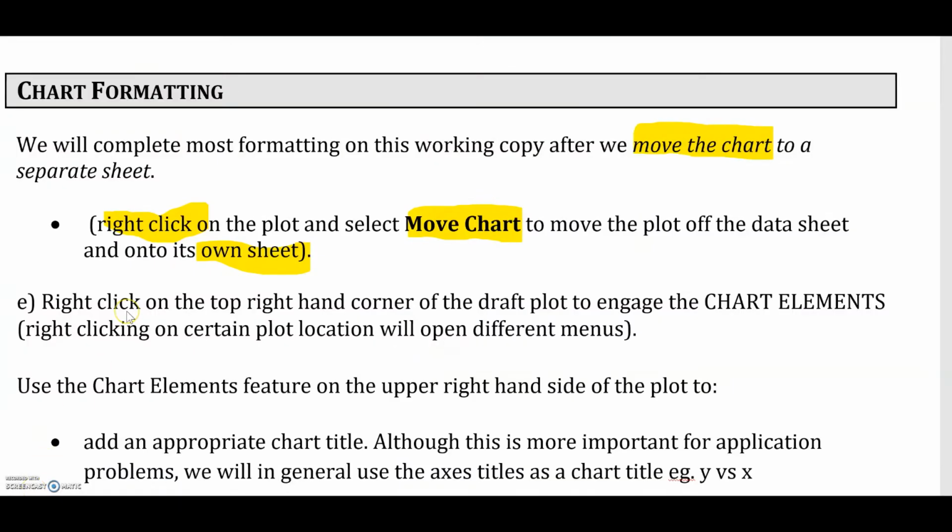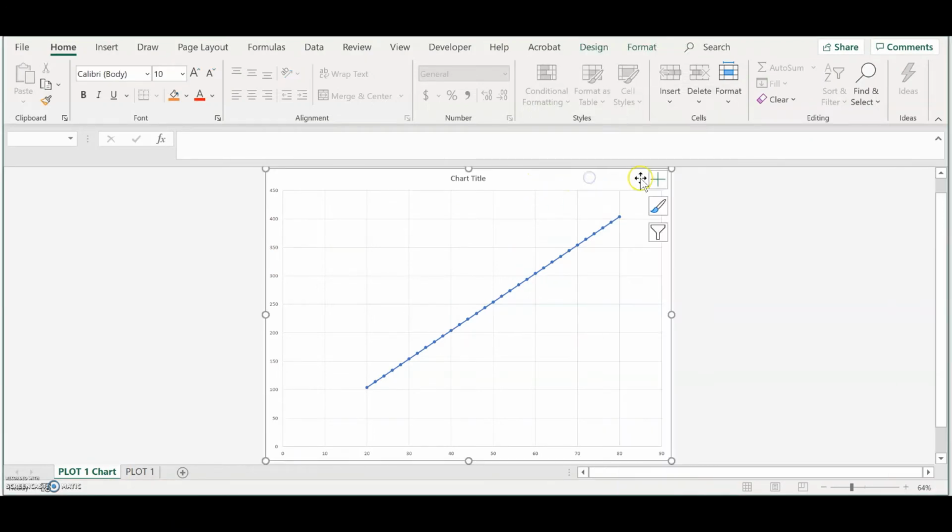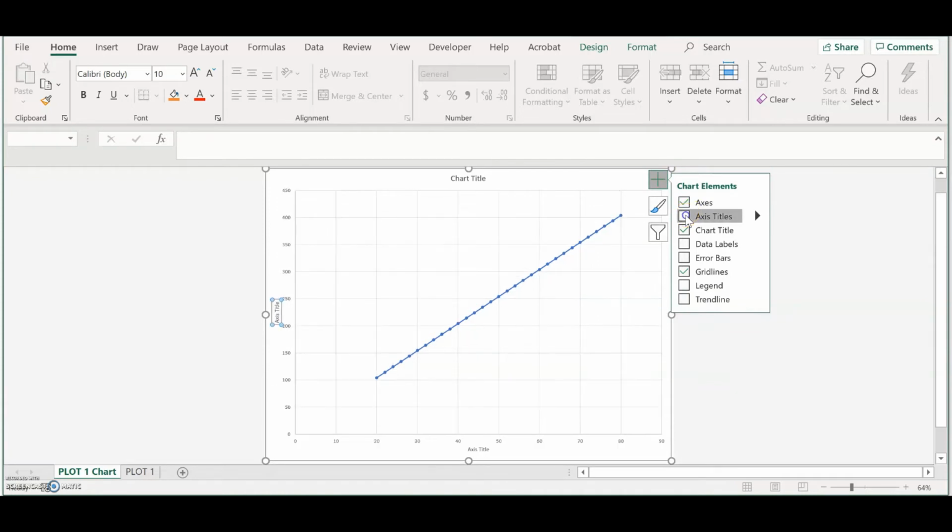Step E says to right-click on the top right-hand corner of the plot in order to engage chart elements. While on the chart, we right-click, and we can see that this plus sign has been added. We can press on it. We can add some axis titles, and we can see the chart title is already visible. And now we need to edit all of these titles.